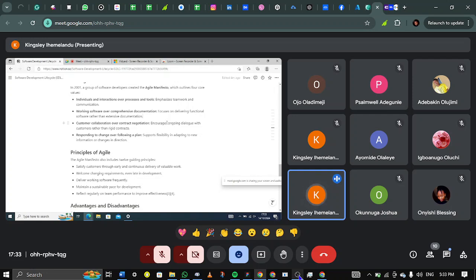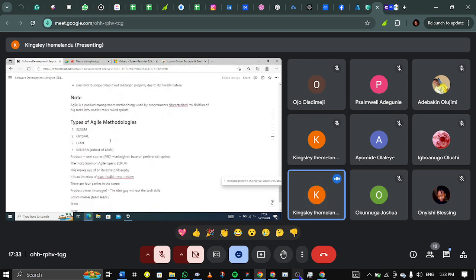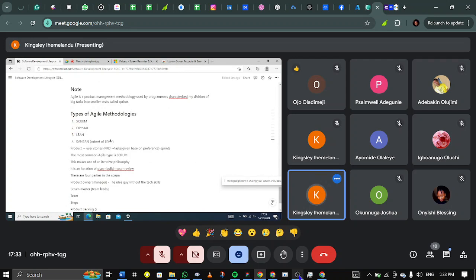There are times when you negotiate a contract, you just work until the contract is over before you show it to the client. But the agile model introduces customer collaboration over contract negotiation. This encourages ongoing dialogue with customers rather than rigid contracts. The fourth point: responding to change over following a plan. This supports flexibility in adapting to new information or changes in direction. I think I'll send this link to you so you can go through it. So, Agile is a product management methodology, like I said, used by programmers, characterized by division.